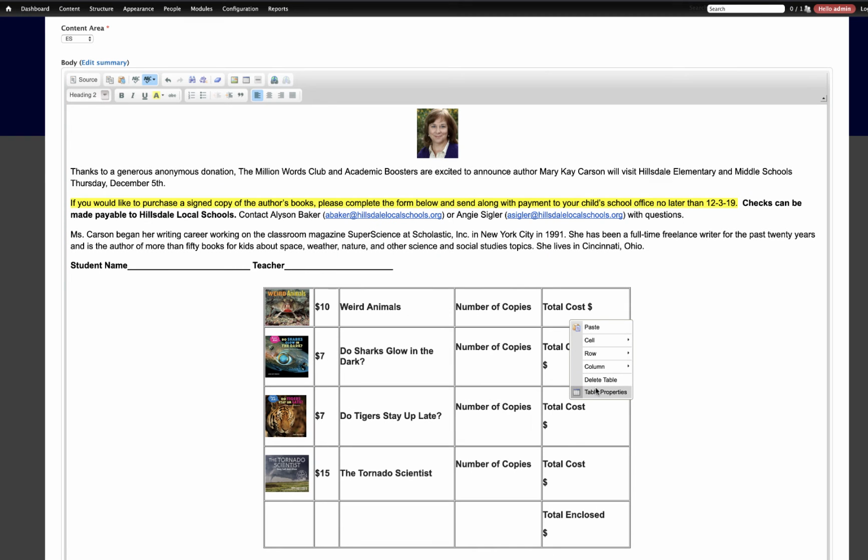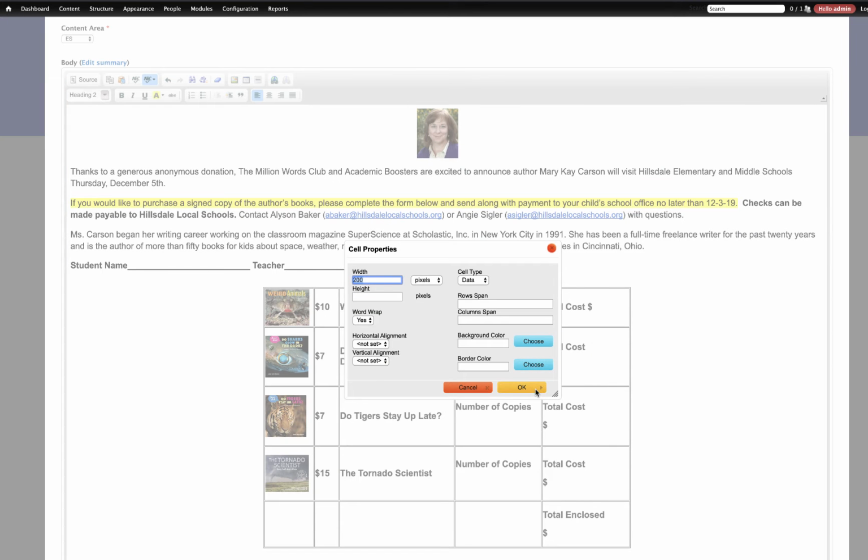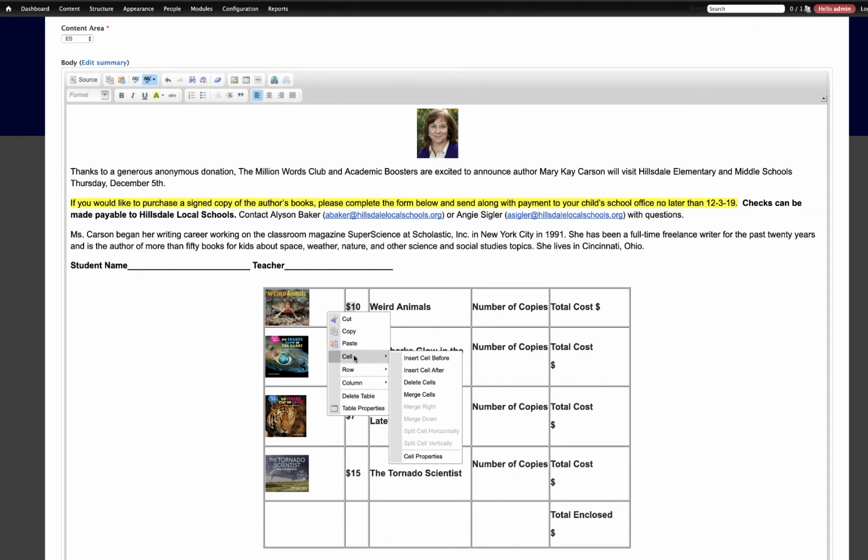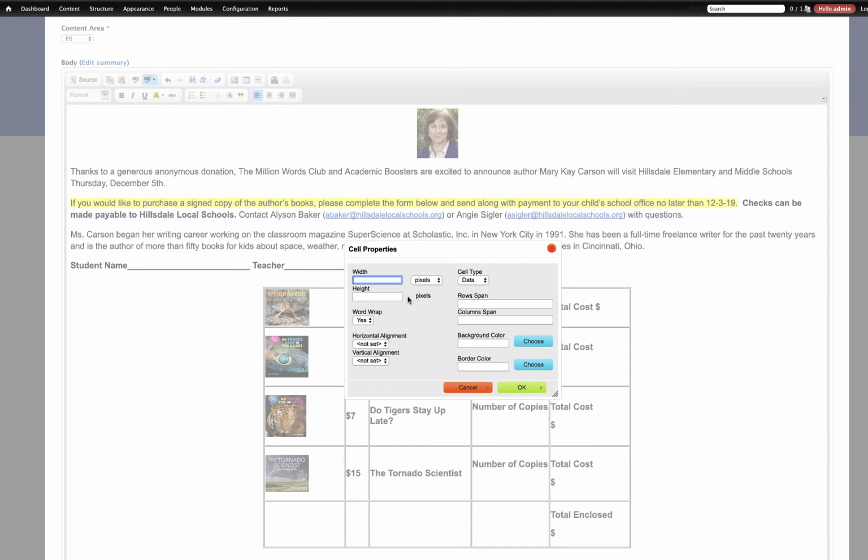Number of copies, we'll go with 200 pixels as well. And the total cost, we go with 200 pixels. So we're like 200, 400, 600, 150. I guess we can pull that one in a little tighter. You get the general idea of how we're clicking inside these cells to dictate the width. So let's try 50. See if that pulls it in.